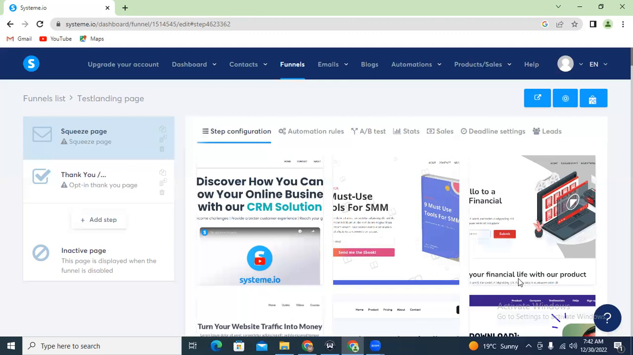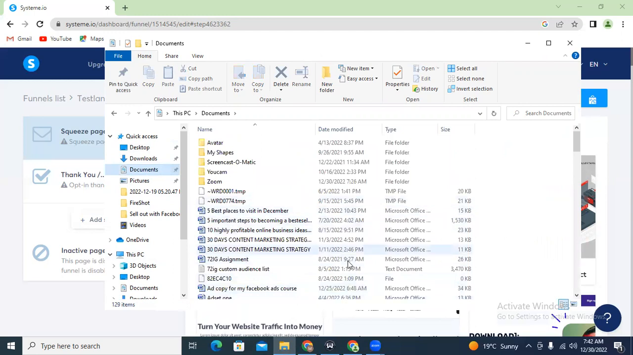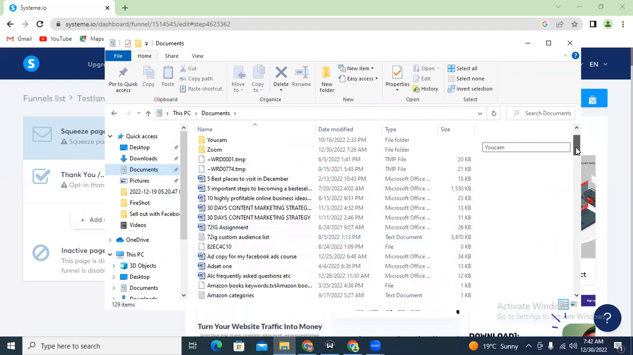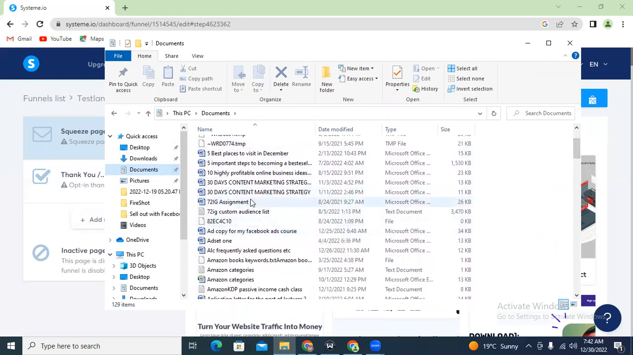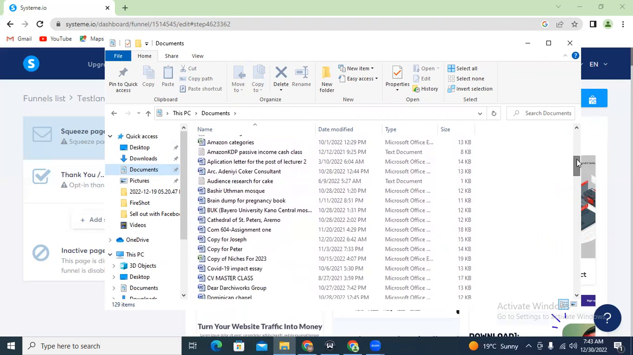So I'm going to be using a copy that I actually wrote earlier for someone, and we are going to be using it for this tutorial. So let me look for a copy I had written for someone and see how we can use it for this tutorial.